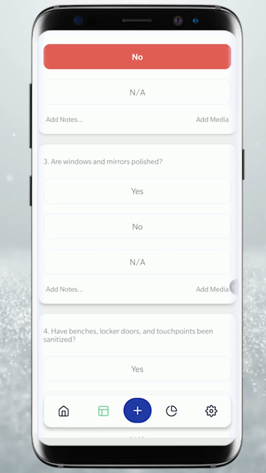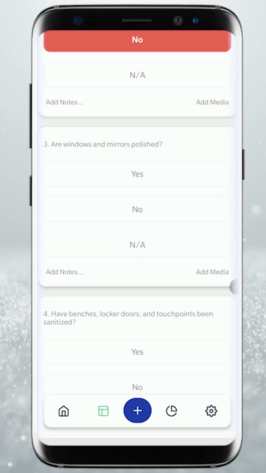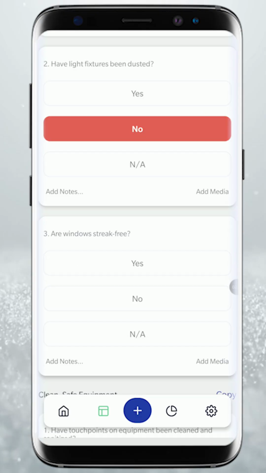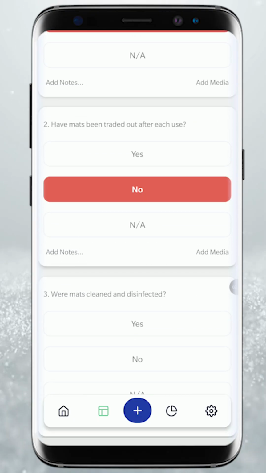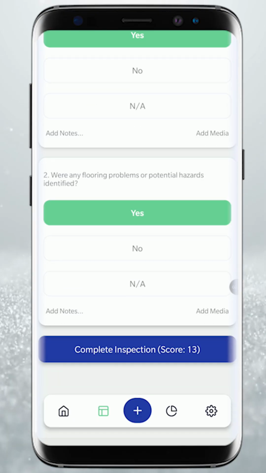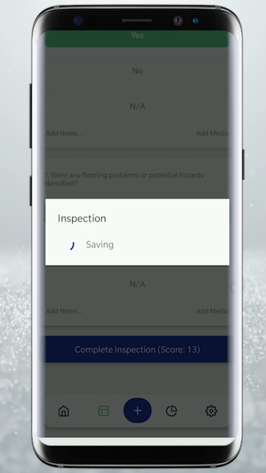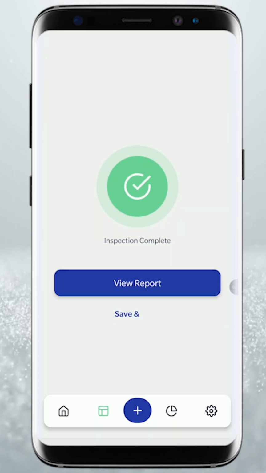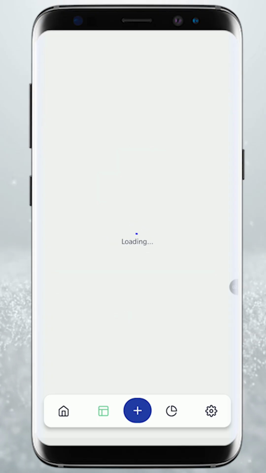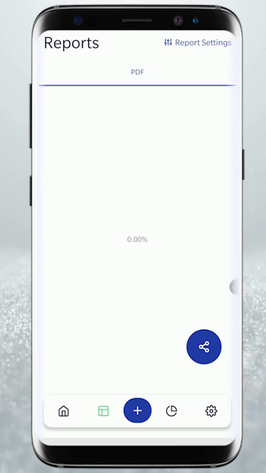Assign hazard or risk labels to identified issues or safety concerns. Add audio notes. If needed, you can record verbal notes or instructions directly within the app. Add signatures. Some inspections might require a supervisor's or inspector's signature. eAuditor lets you do that directly on the device.